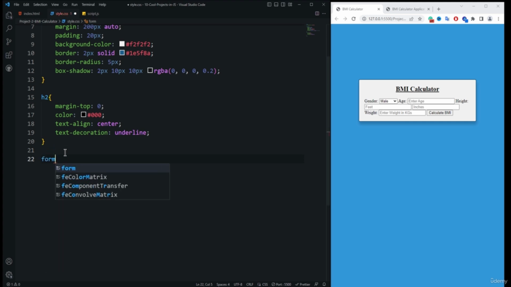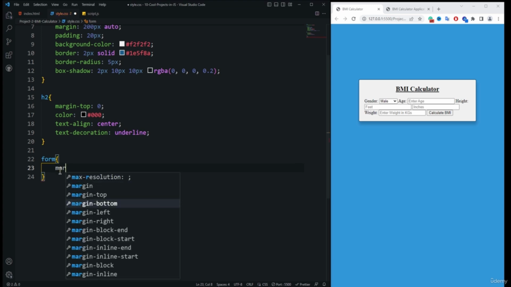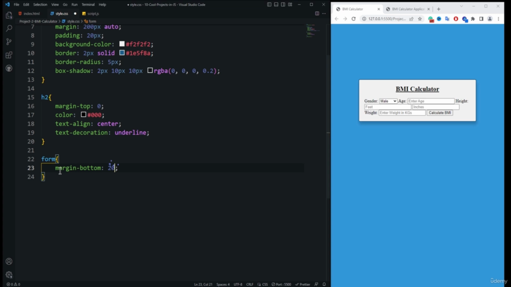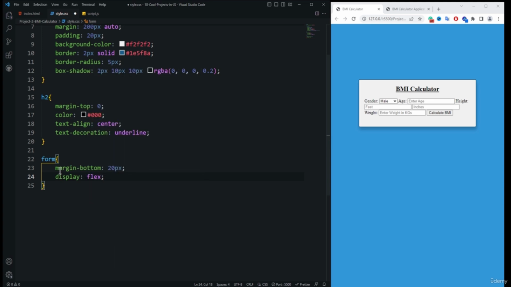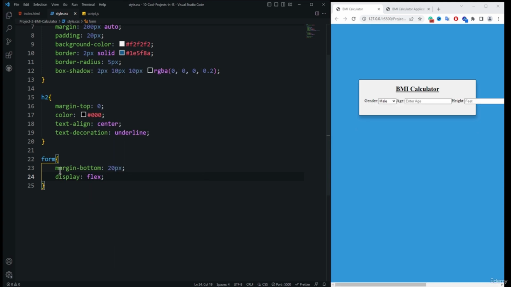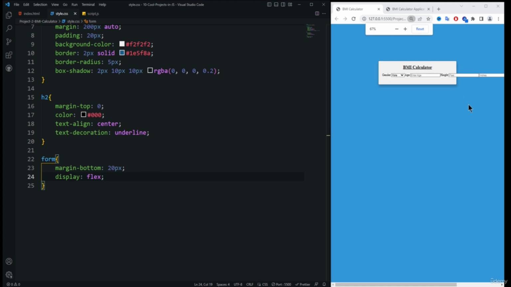Then we need to add the code for the form element. So we need to start the form block. The first thing is we need to add the margin. So this is our margin bottom property, and it is going to be 20 pixel. Right, and then we need to add the display. So display is going to be flex. So now everything is aligned to one single line.